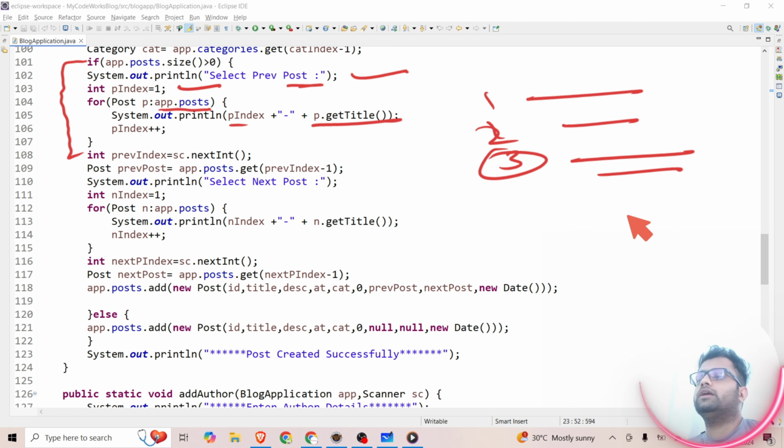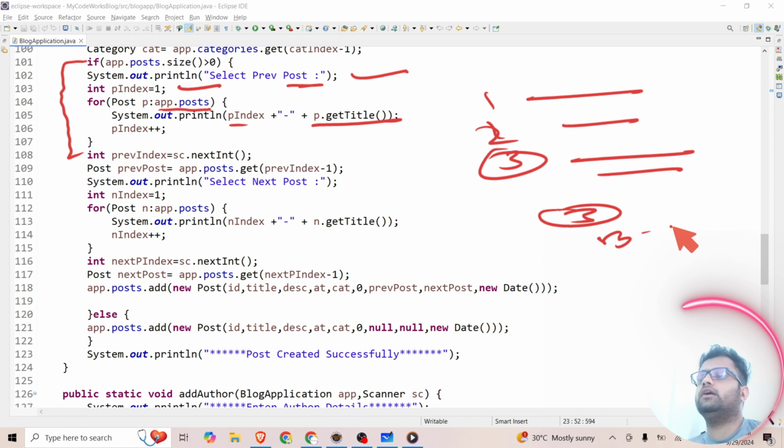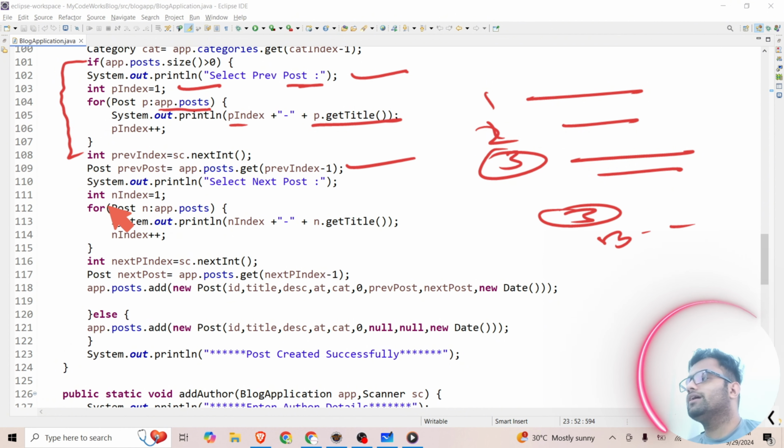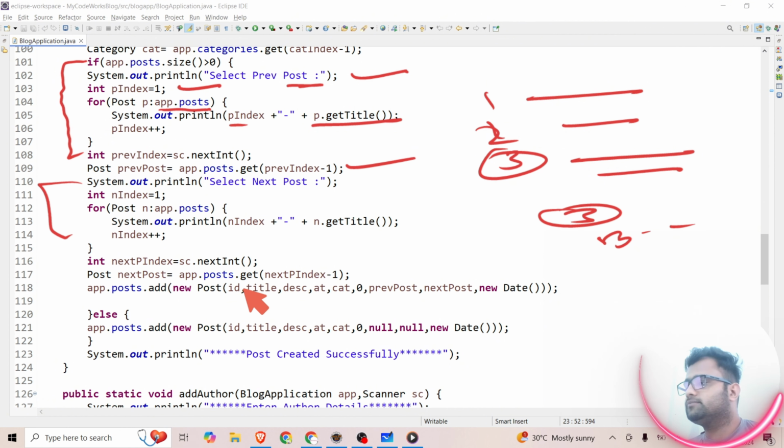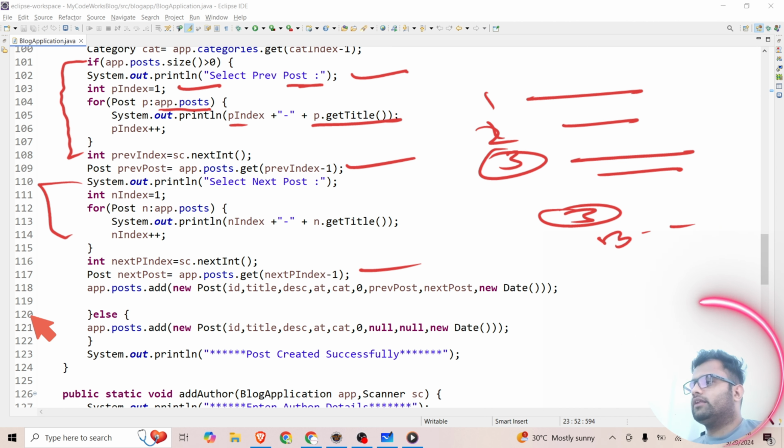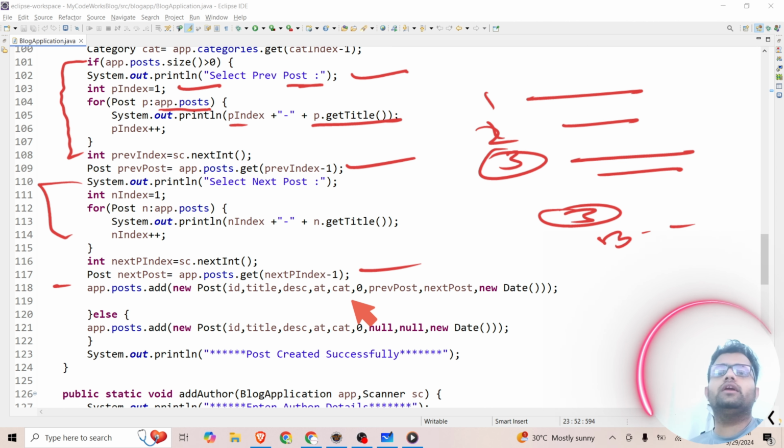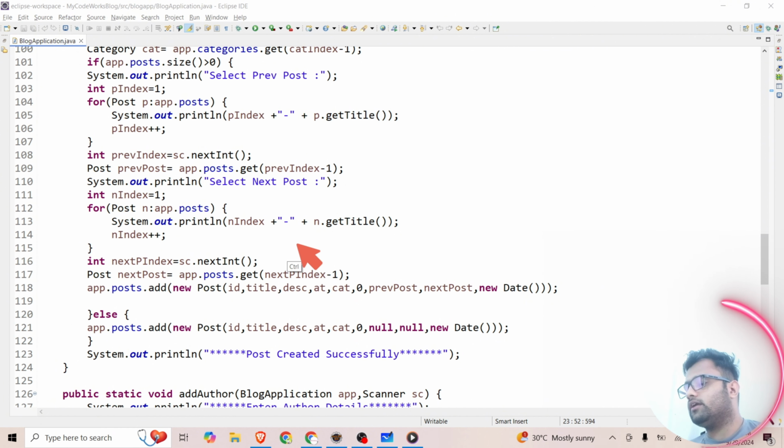I will select the third one as the previous post, so I will give 3, and 3 - 1. Same way here also I am performing the same thing. It will go over select next post, and I will get the next post also here. Now we got everything we need to create a particular post. If you see here, I will clear this.